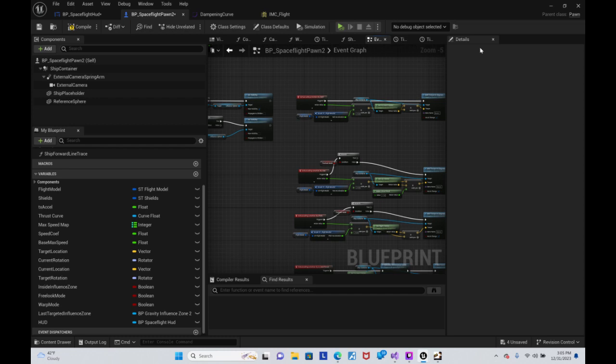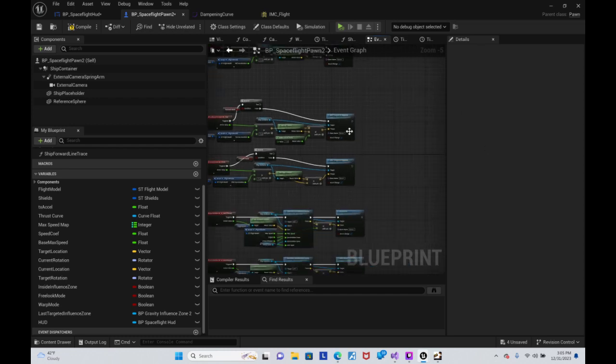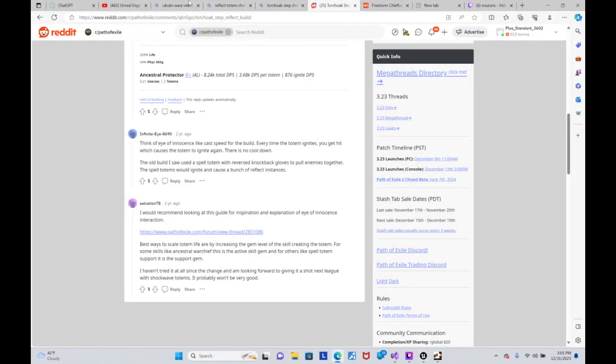I'm doing some more work on this blueprint here. Today I want to add in freelook. So I was chatting with a coworker about that.